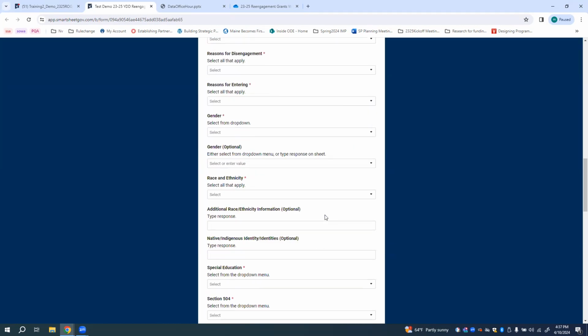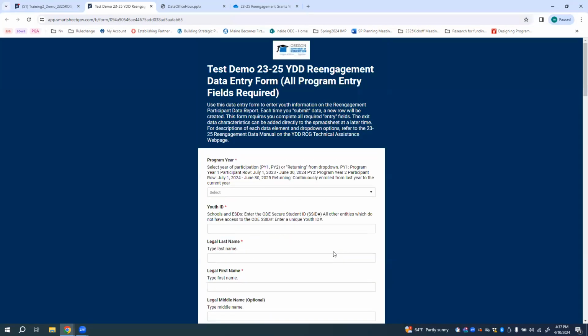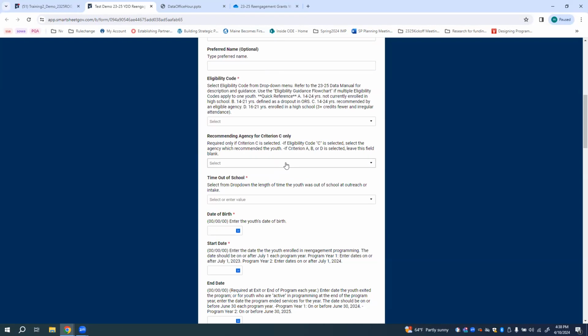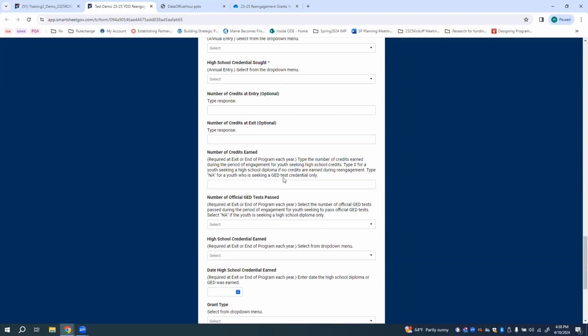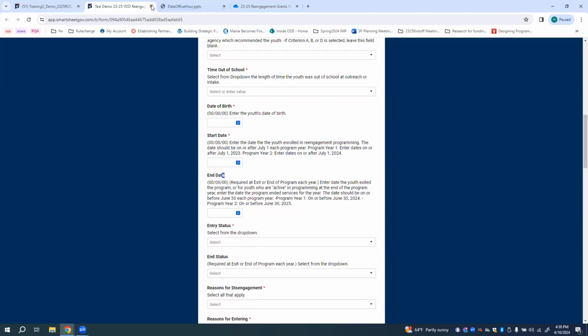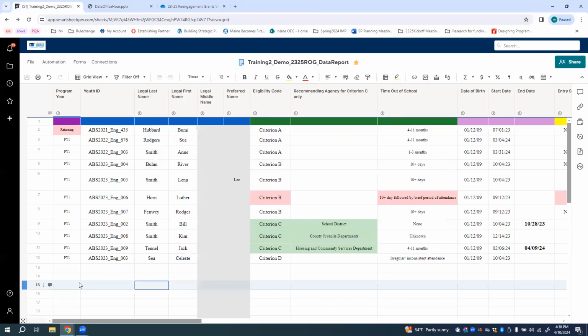Once I complete this information and hit submit, then that data is going to be populated as a row on the bottom of my Smartsheet. One little note is this particular form that I'm showing you is a restricted form where all program entry fields are required. And in this particular case, the exit fields, such as the end date and whatnot, are unrestricted and are not required in order to submit this particular form. So that's the second way that you can populate information on that Smartsheet.